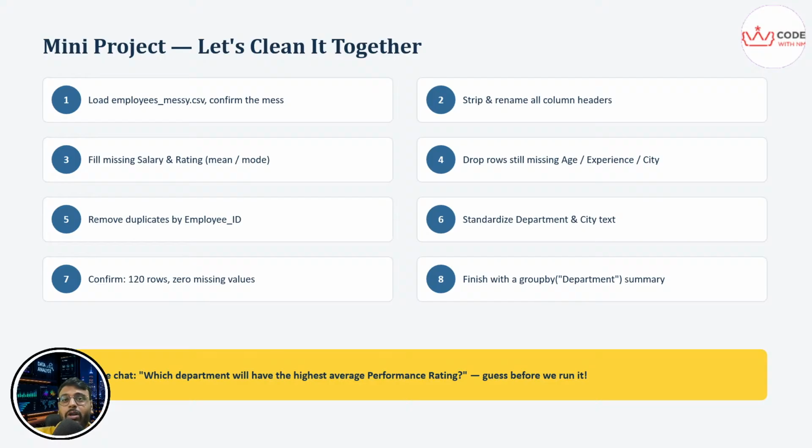But you all are more than capable enough, you have done it with me on the employee messy dot csv. That's why I've created another file, which is messy HR data. So understand this: load that file, HR1, then fill the missing salary and rating using mean, median, or whatever is fitting for the use case. Remove the duplicate values and then confirm.